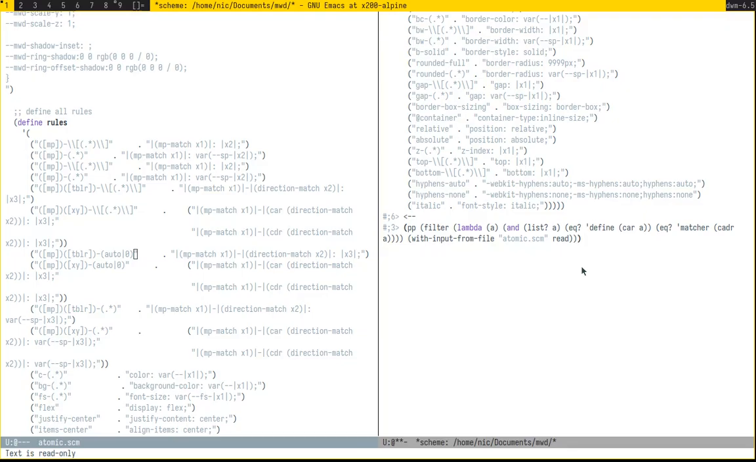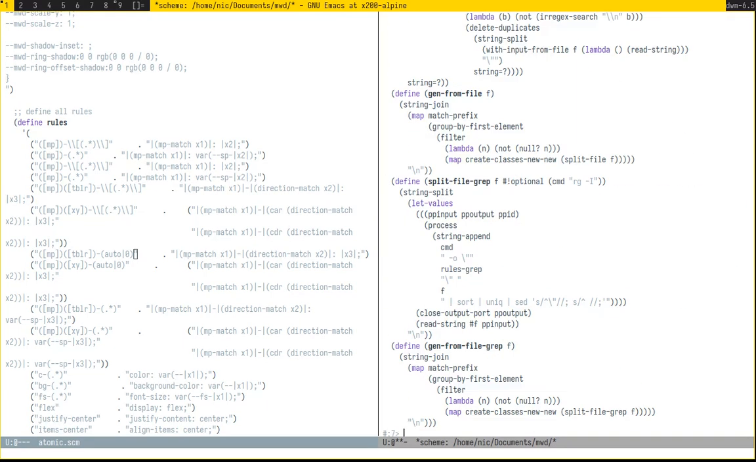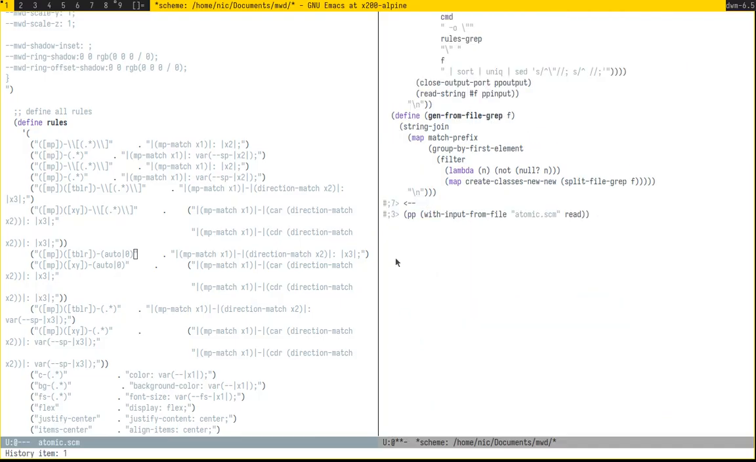So what I first want to do is read in this file. Again, this is really kind of rough, but stay with me. This is the file, atomic.scm, and I want to read it in. So with input from file, we read. This will not read the string, but rather the actual contents. Let's just run this, and it will spit out the contents of the file, pretty printed.